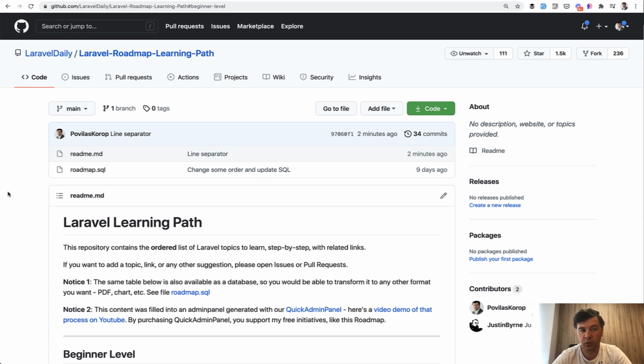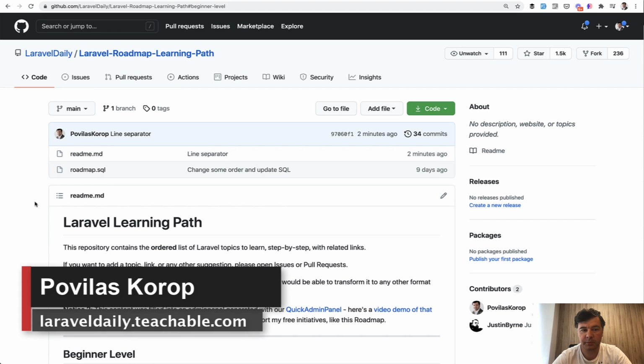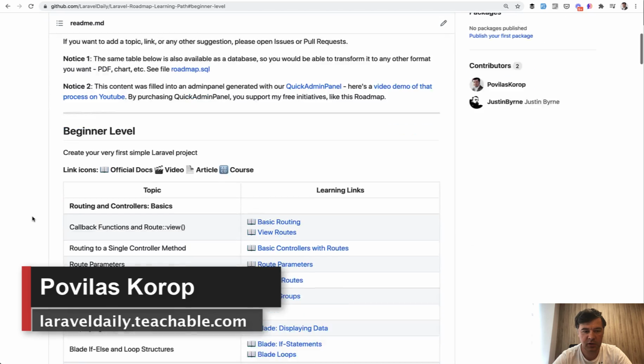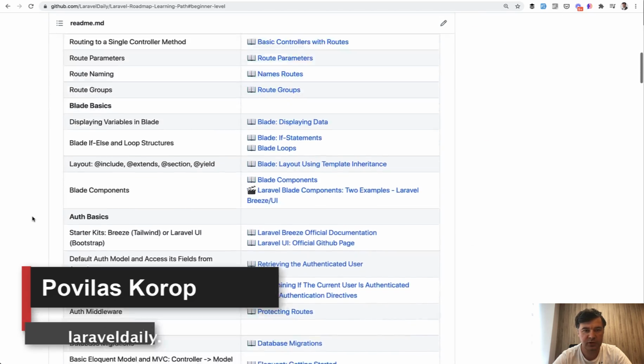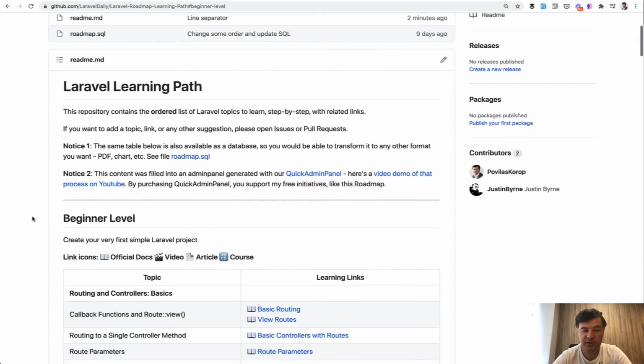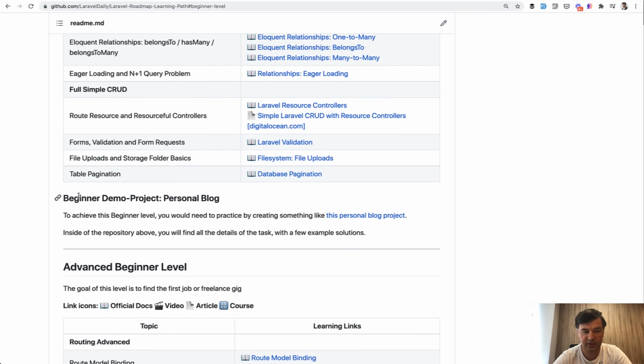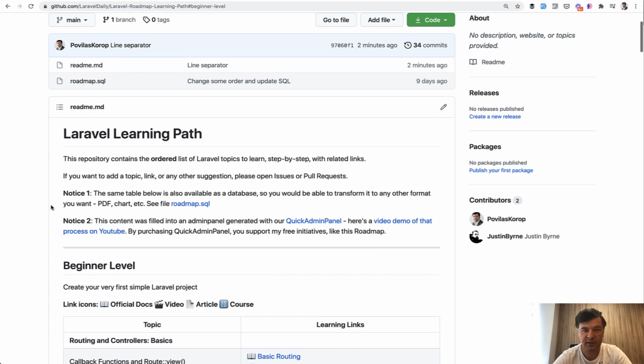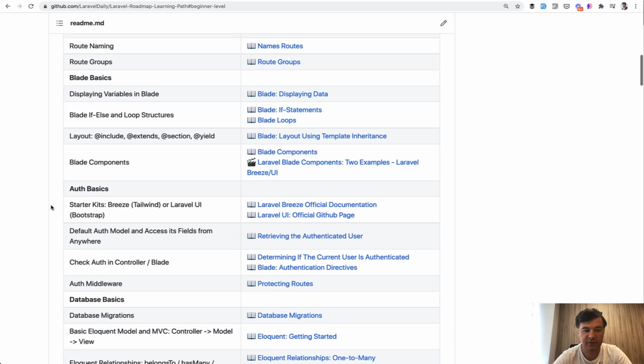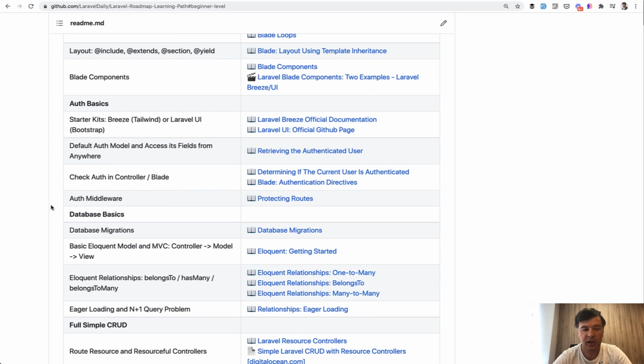Hello guys, while working on my Laravel Roadmap Learning Path project, which is free on GitHub, and you can check the topics how to learn Laravel step by step. So as a part of that, now I've released a demo project for the beginner level. There are four levels in this repository: beginner, advanced beginner, medium or mid, and senior.